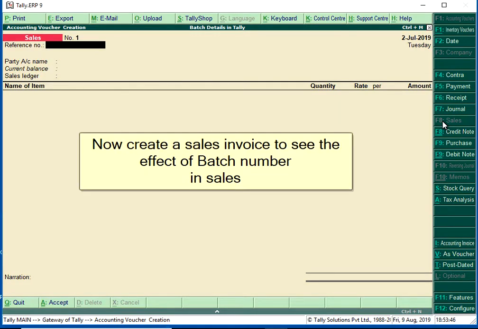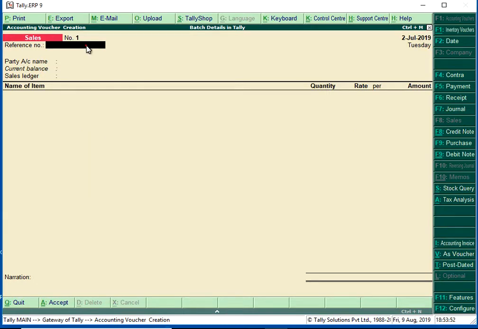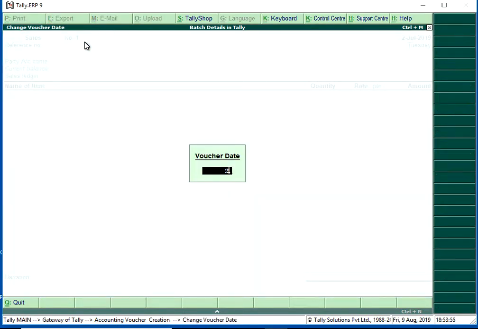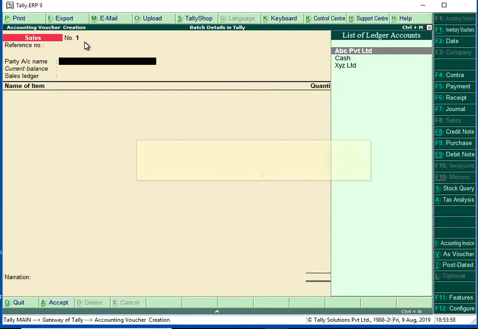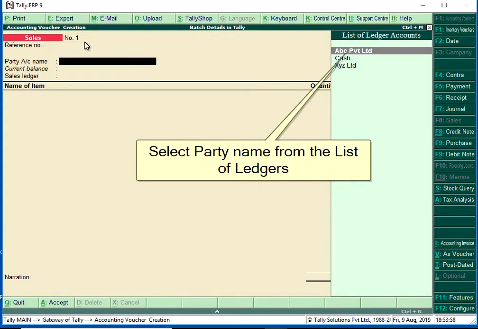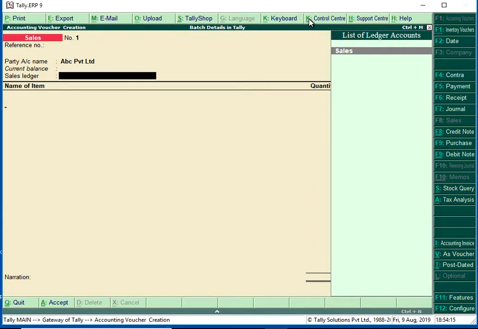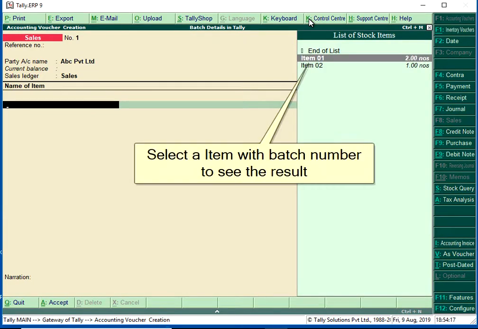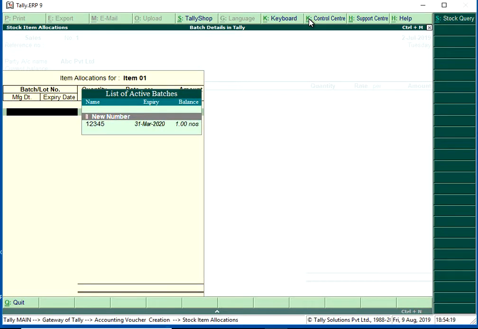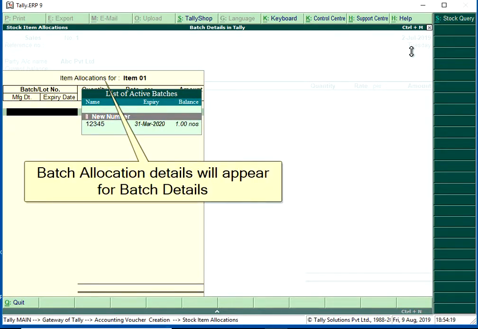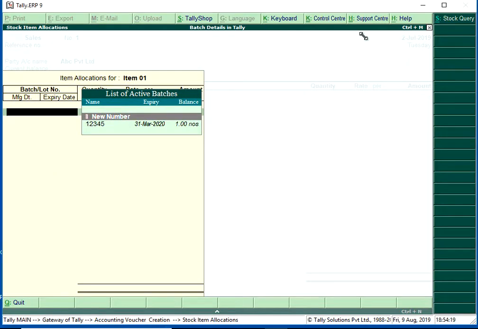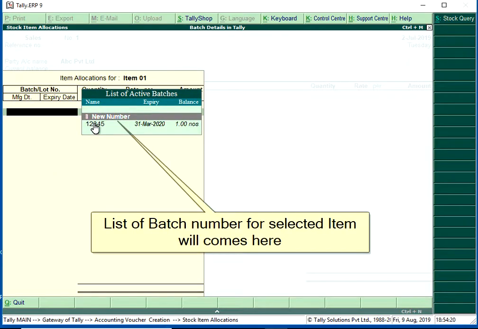Now create a sales invoice to see the effect of batch number in sales. Select party name from the list of ledgers. Select a stock item with batch number and see the result. Batch allocation screen will appear for batch details. List of batch number for selected item will come here.